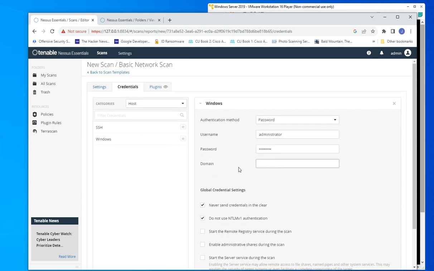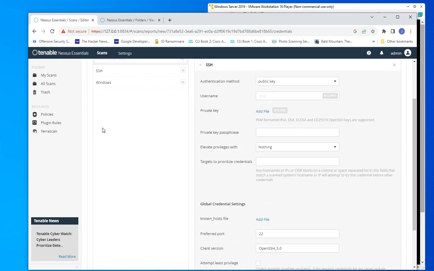Now, when you are scanning Mac computers and Linux computers, of course, you're not going to be clicking on Windows and entering the Windows credentials. You're going to click on SSH, and then you would type in the SSH credentials for the user that you want to use to run the scan.